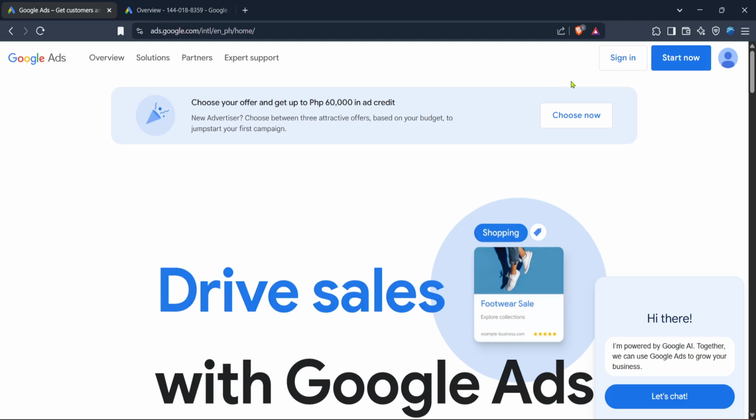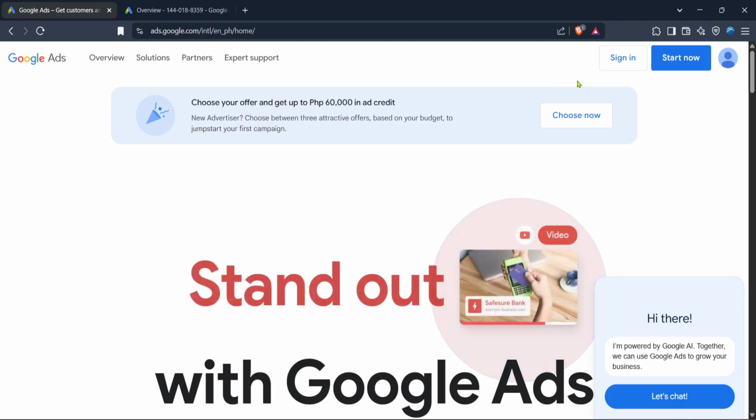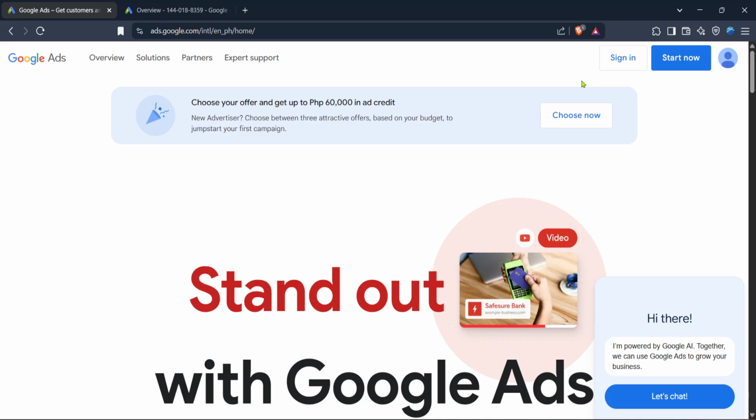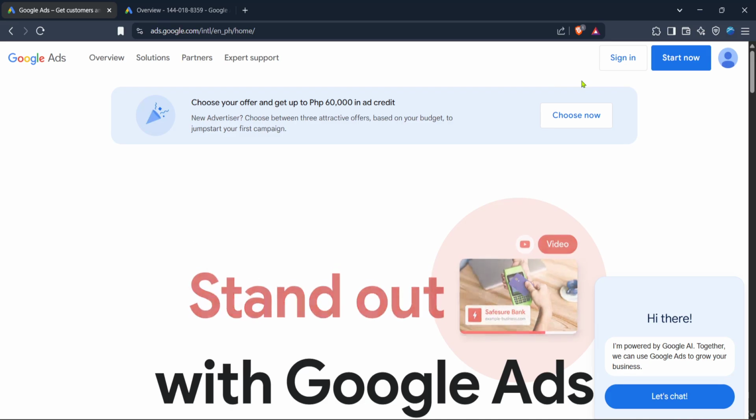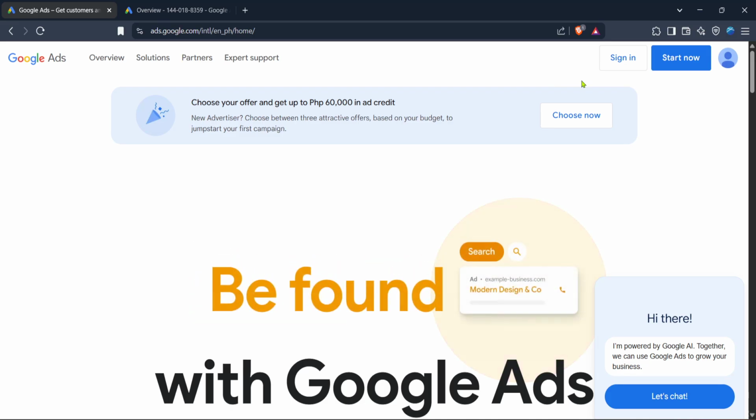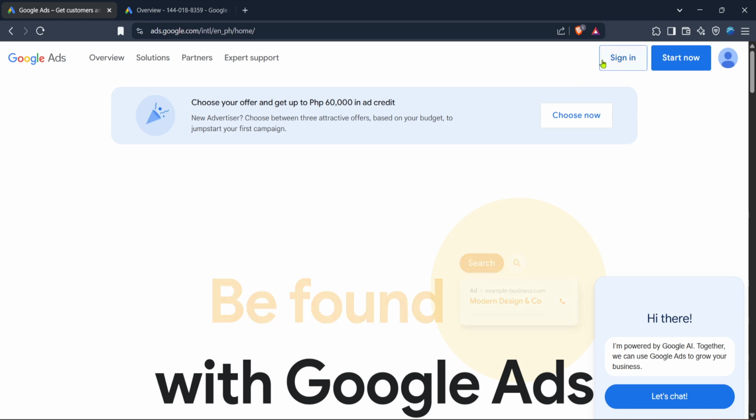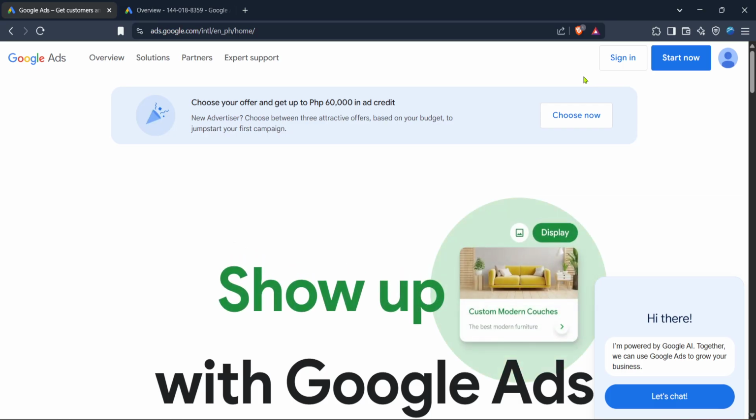To begin, let's head over to the Google Ads homepage. You can easily find it by typing Google Ads into your search engine of choice and selecting the official site from the results. Once you're there, you'll see an option to sign in at the top right corner of the page. Click on that and enter your credentials to gain access to your Google Ads account.